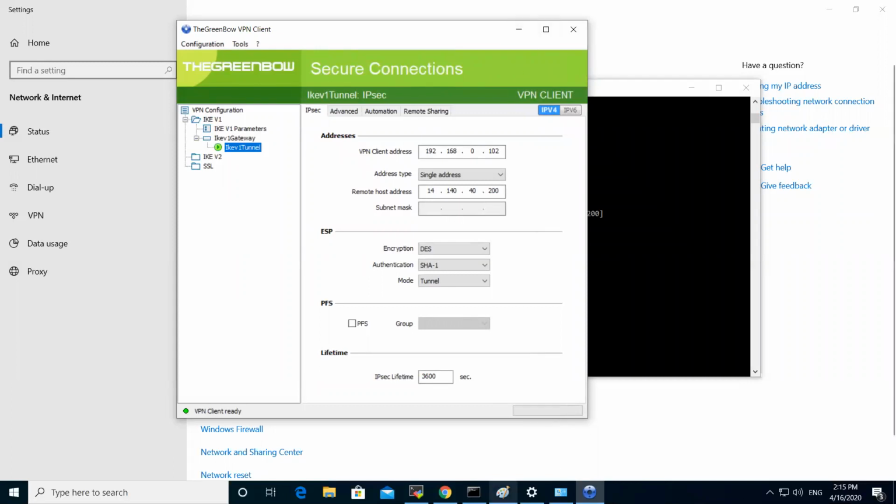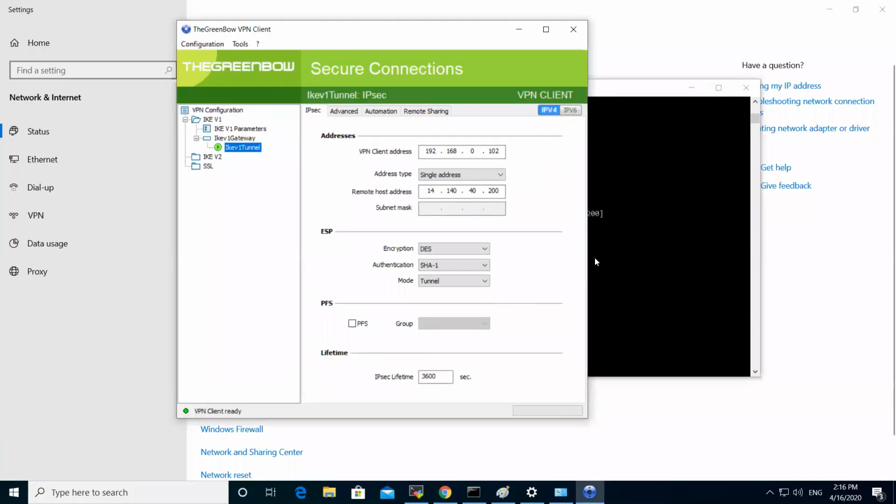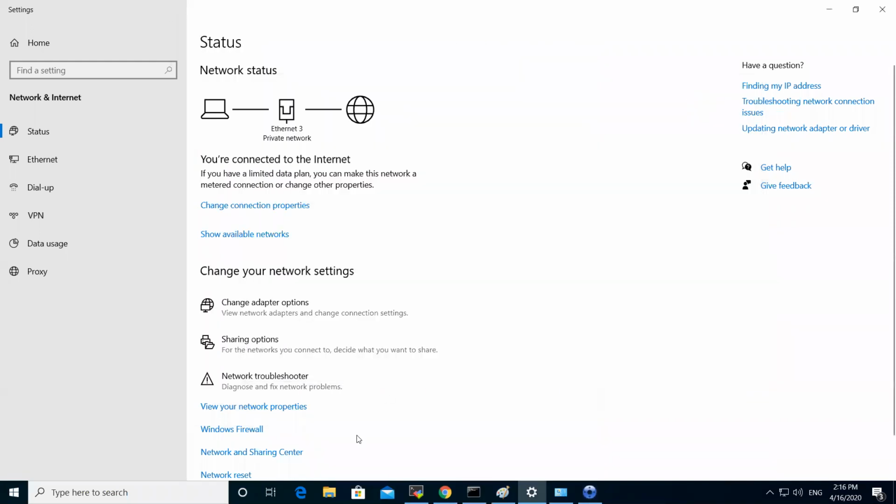So let's get started. The topology is like this. 102 is my client machine, should get connected to my SRX, which is internal interface. 200 on untrust zone. External interface is 200, 14.140.40, 200, which is the public IP. And my intention is to get the access of this public IP once I get connected to the SRX firewall. Okay, so let's get started. Let me show you the configuration on the SRX device.